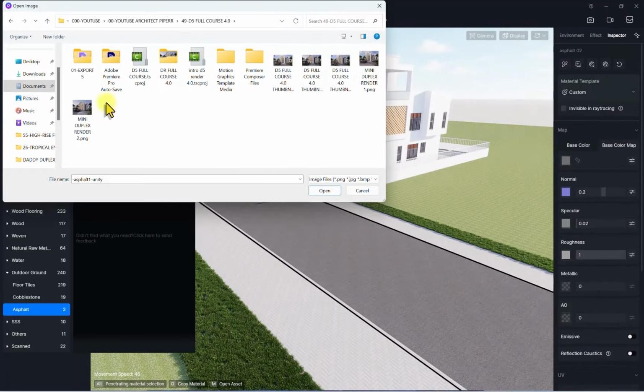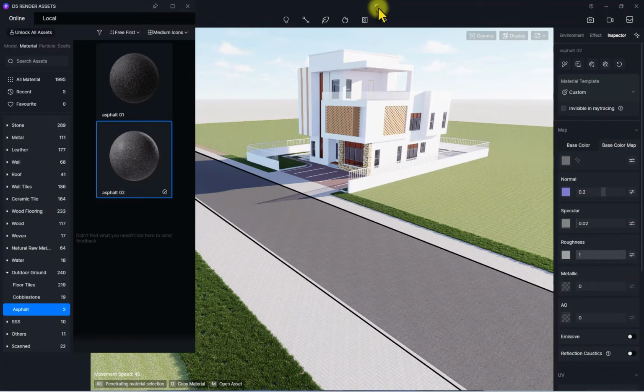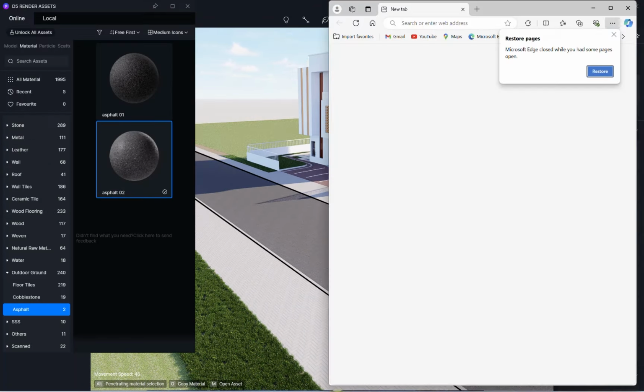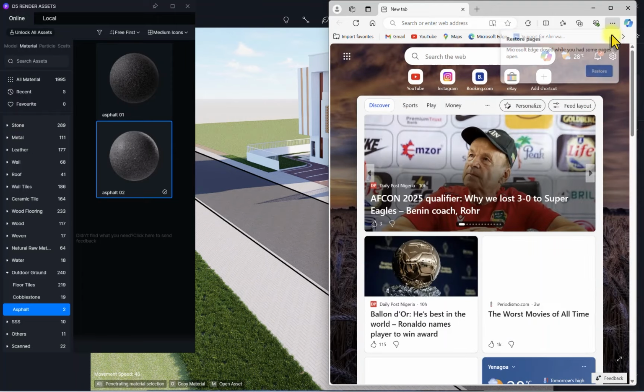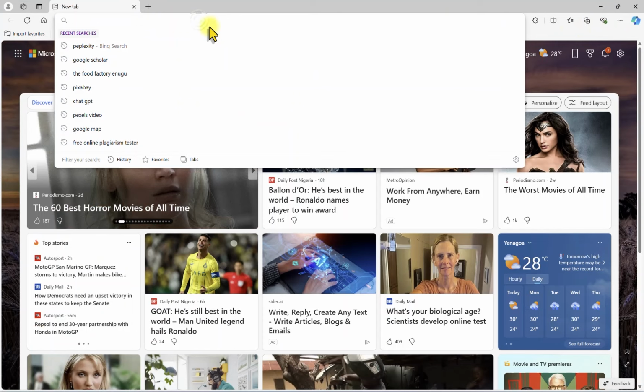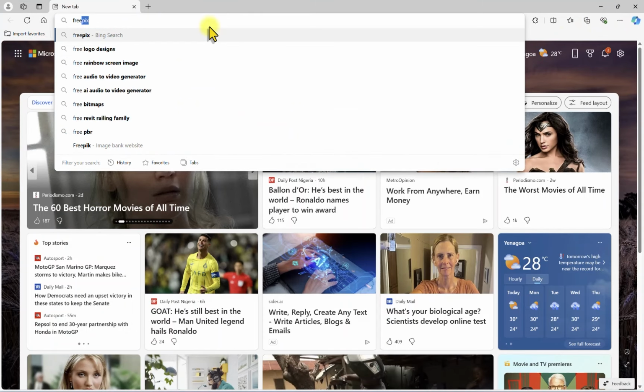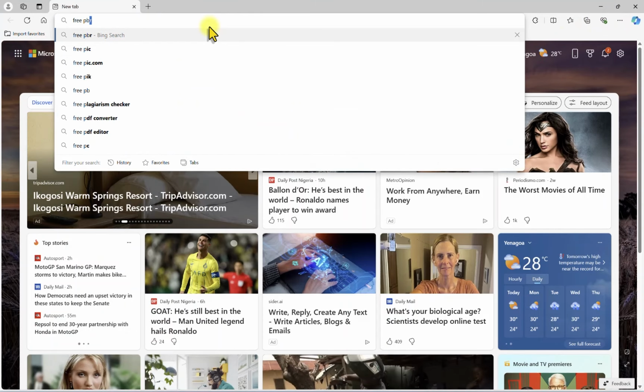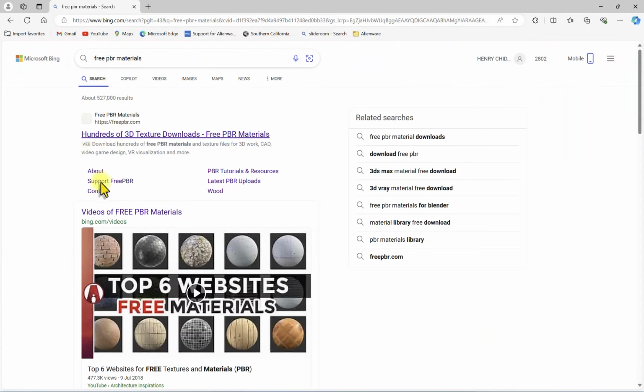All right, so what we're going to do now is open our browser and I'm going to show you how to get that material. Once you open the browser, we are just going to type in on your search engine Free PBR Materials. Once you type it and click enter, you are just going to see this Free PBR Materials website. You are going to click on it to open it.